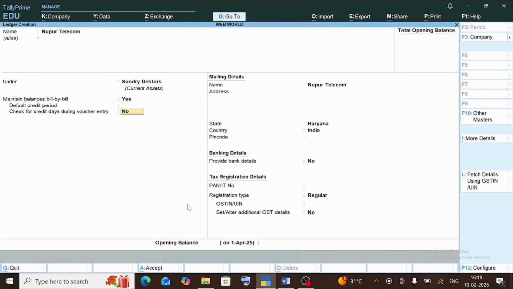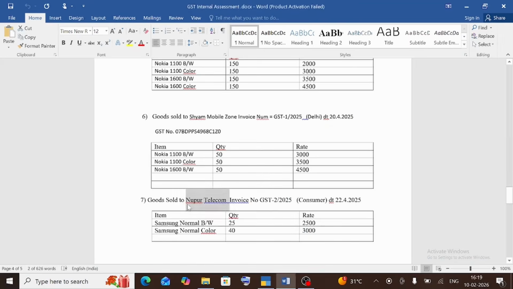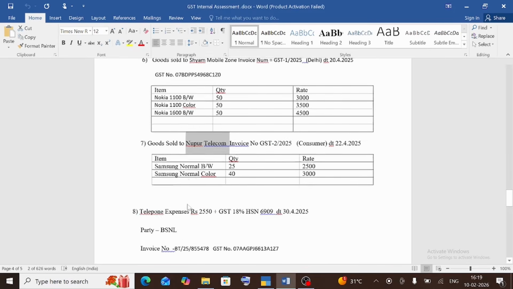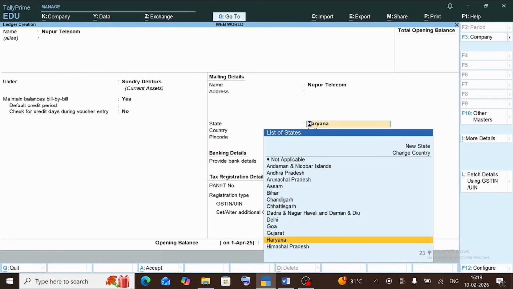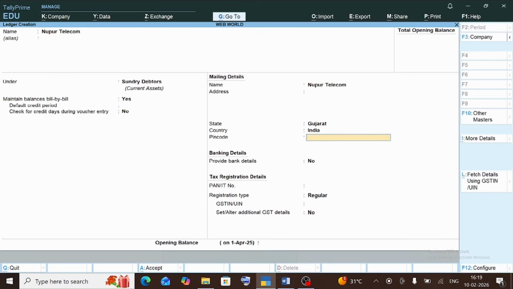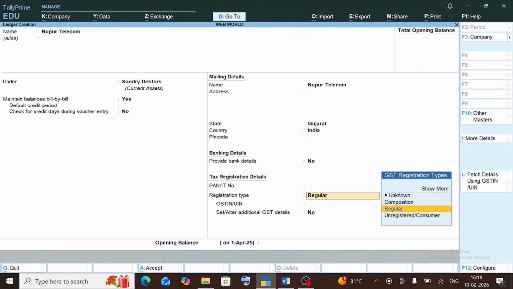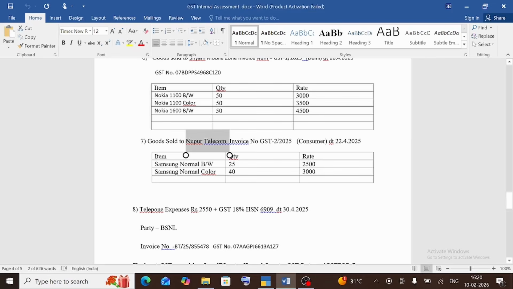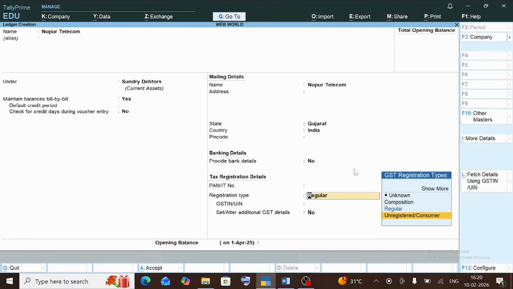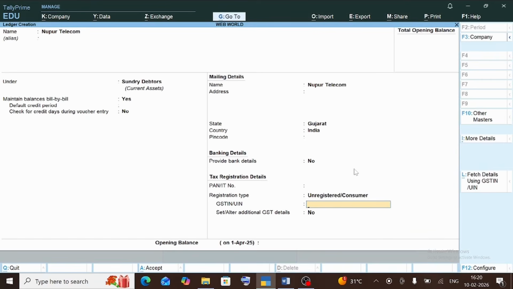Under debtors, this party is from... that details are not given. Let's say Gujarat. This is regular unregistered because he is not having a GST number. See here, the GST number is not mentioned, consumer just. So we are writing here unregistered, no GST number. We are accepting it.